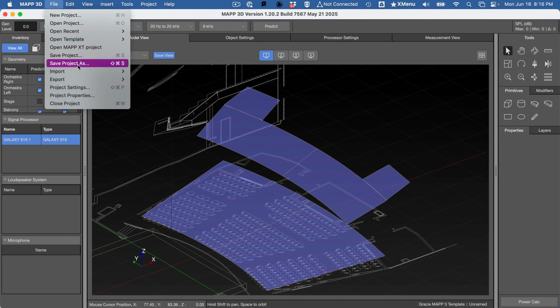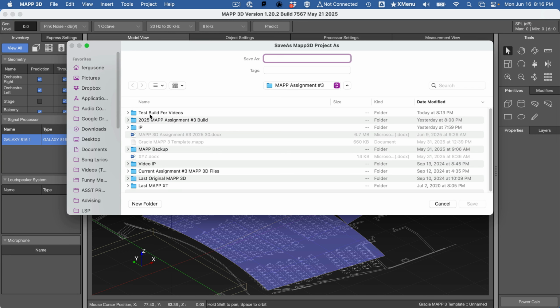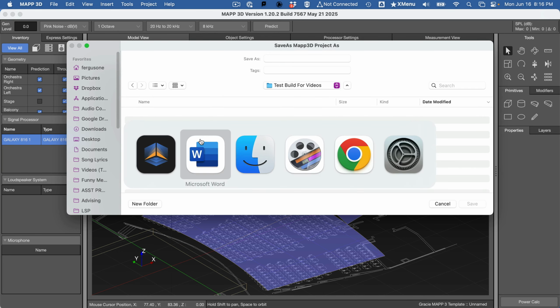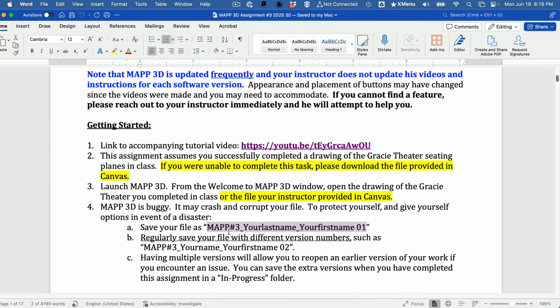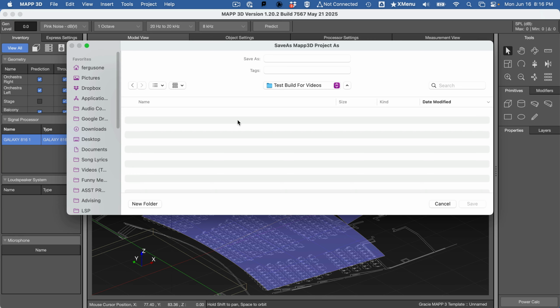I'm going to save it in a folder here I've created called Test Build for Videos. And students, you need to name your file a particular way: MAPP 3D, MAPP number 3, your name, 01. And we're going to do that right here. And so, of course, my name is Eric. So I'm just going to do that, MAPP.